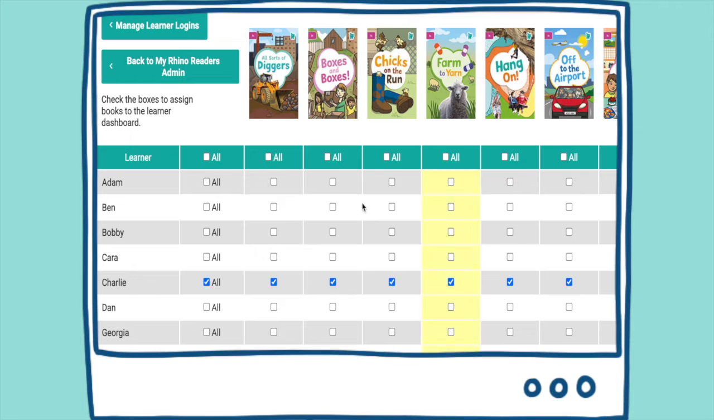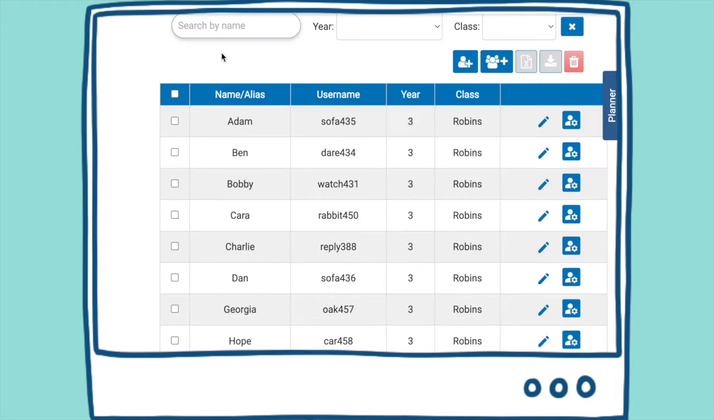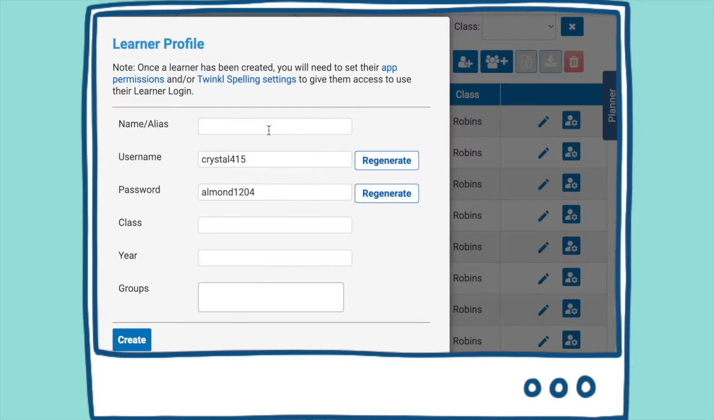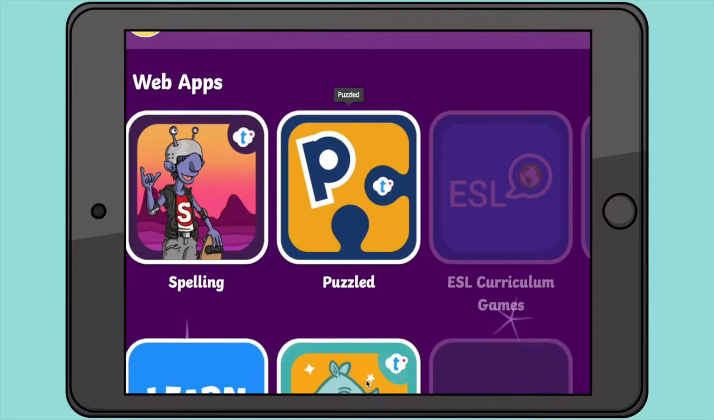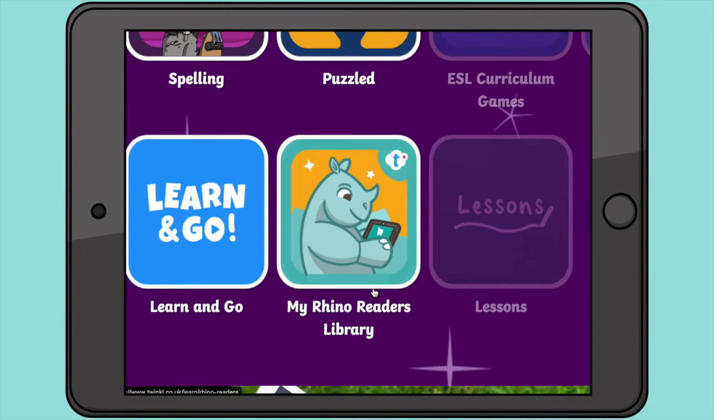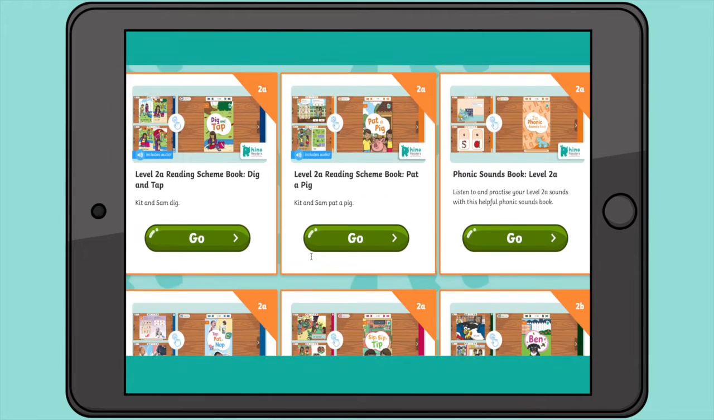So how will children see the books you've set them? Once they have their learner login, all they'll need to do is log into their learner login account at twinkl.co.uk/learn and select My Rhino Readers Library from the icons. The books you've selected for them to read will be there.